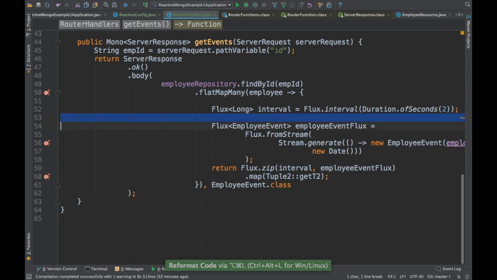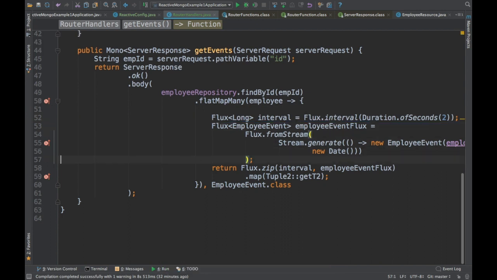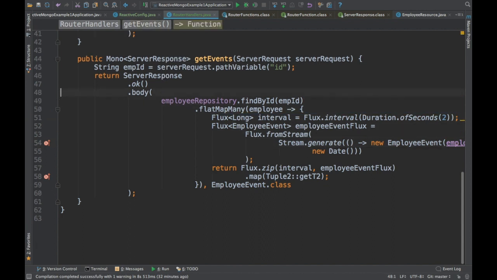Okay, if you see here, there are two fluxes which we saw in the previous video itself. We are creating an artificial delay so that we can see how the streams are working, and we just copy pasted the same code, nothing else, just that the type is the employee event. So that is what I had to cover up here.